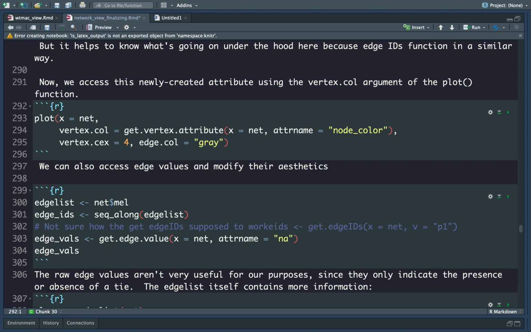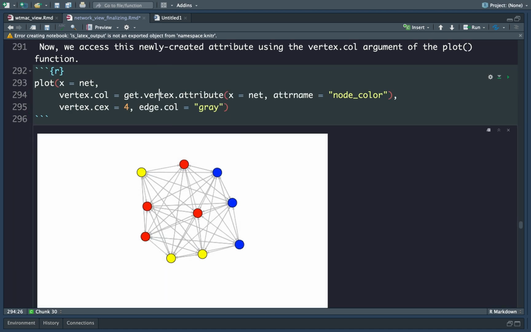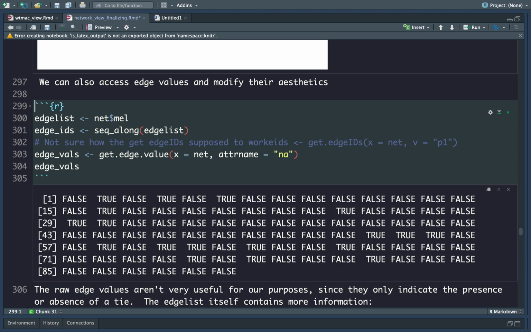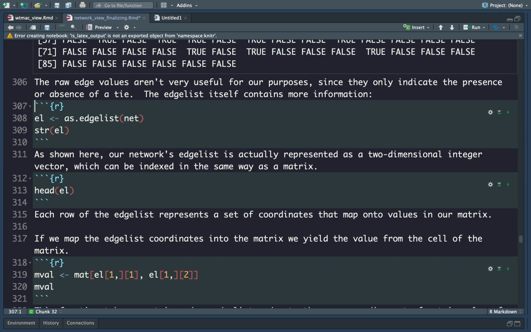Now that we've set the vertex attribute, we can access it in the plot command and set it using the vertex color argument here. Then we access it using the get vertex attribute command and our attribute name, which is node color. When we plot it, the nodes are now a different color corresponding to what I set earlier, which is useful, but you're also going to want to access the edge list to modify the edge values. You can do a lot of powerful things with this once you start to get under the hood and play with it.